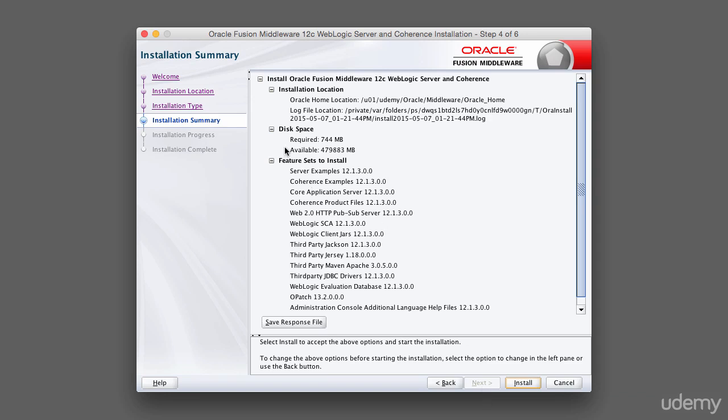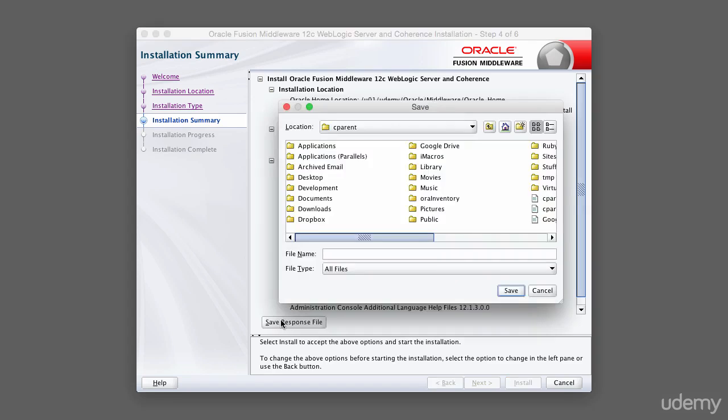So the installation summary screen is simply just that. It summarizes all the software that's going to be installed, where it's going to be installed, how much disk space is required. And you'll notice down here there's a button called Save Response File. The response file is used to perform silent installs in the future. So let's go ahead and save the response file.